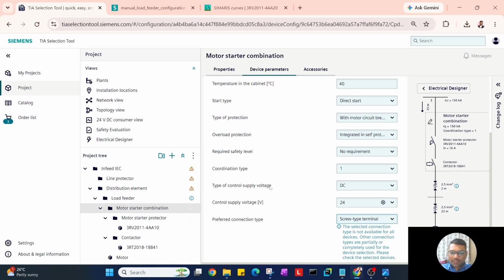Okay, then the sixth one is the coordination type. This is a crucial engineering concept. This will decide how your hardware survives under a major short circuit event. Type 1 coordination: under a severe fault condition, your devices are allowed to sustain internal damage. The breaker will trip and clear the fault safely, so the cabinet doesn't catch fire, but the contactor itself might be permanently welded shut or destroyed. It will not be reusable and must be replaced.